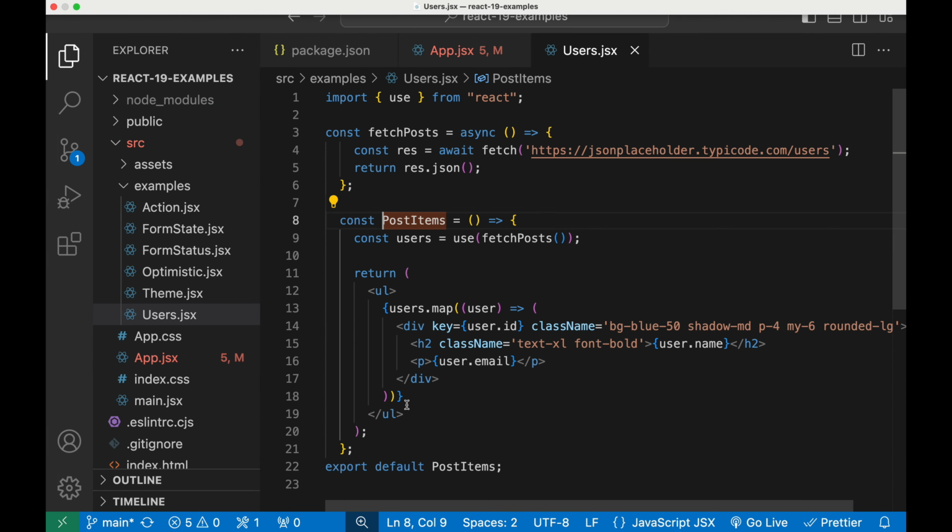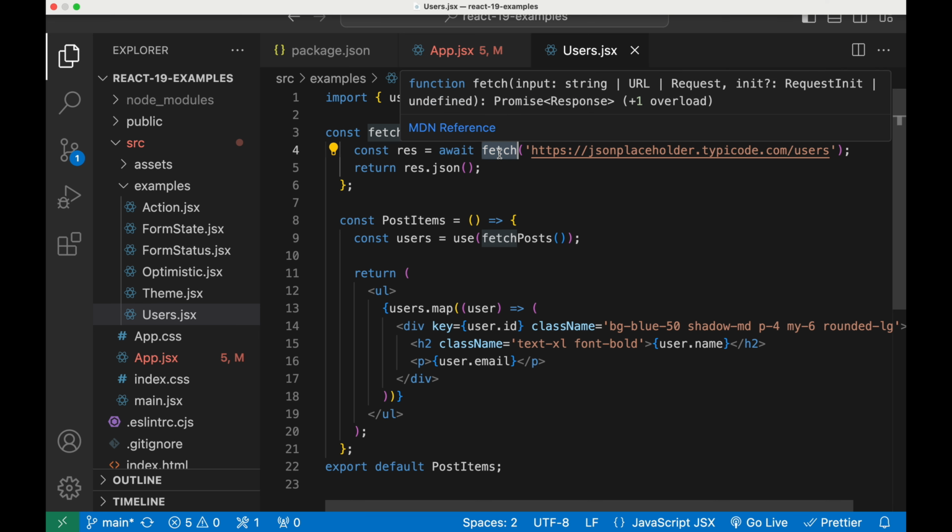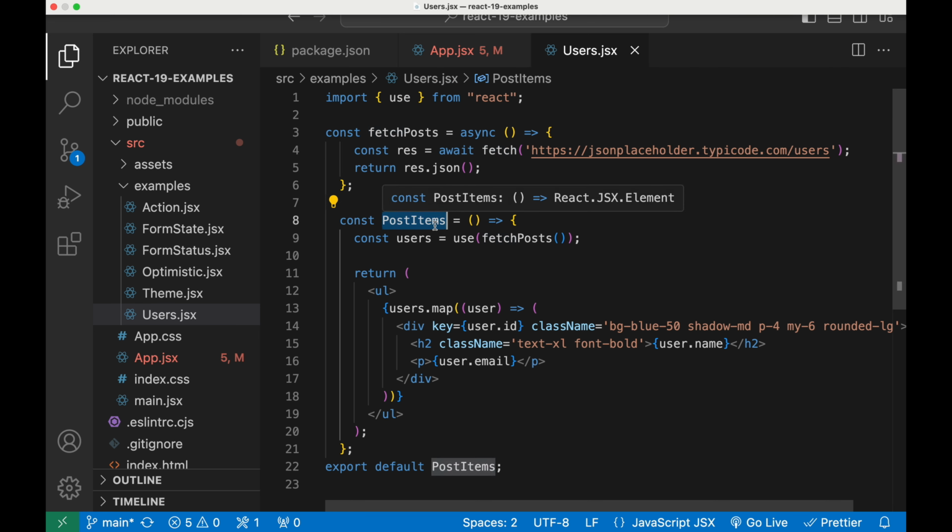So let's go to users. We are using import use from React. This is our fetch post. This is just doing a fetch request, that's it. This is how we were doing it before React 19 also. Now on line number 8, we have post items. This is our component. Now the main thing is happening here.